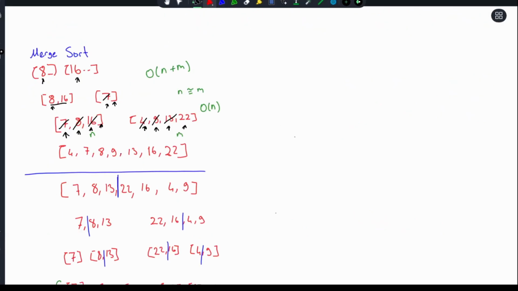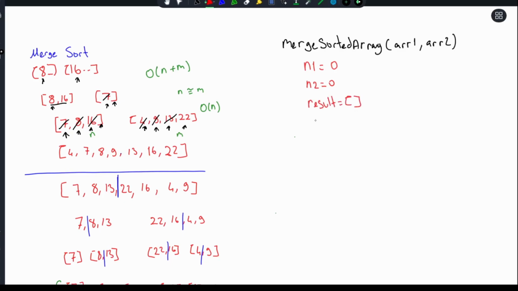Okay, let's now write the code. Let's write the first part, which is the part that we first did. Let's call that function mergeSortedArray. It's going to take 2 arrays, array1 and array2, that are already sorted. We're going to first declare some variables: n1 to keep the index of the first array, and n2 to keep the index of the second. We're going to have a result array, which will be empty at first, and we're going to have k, the length of the result array, which will be 0.